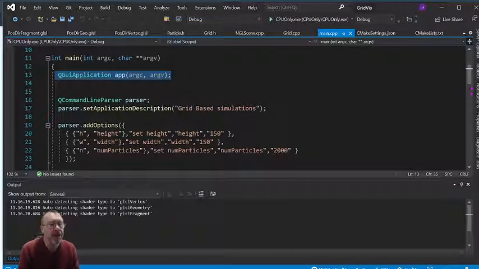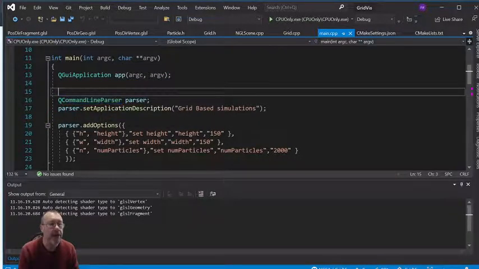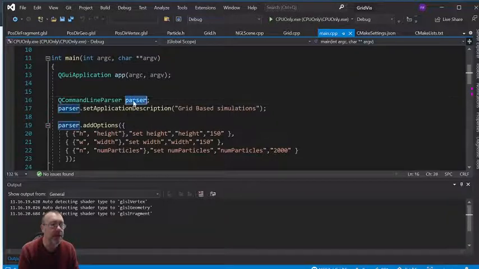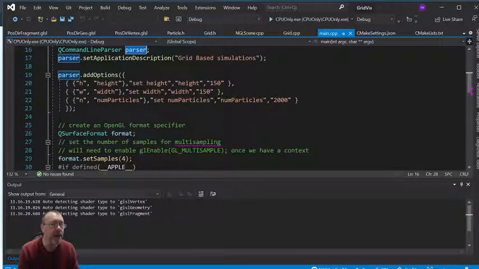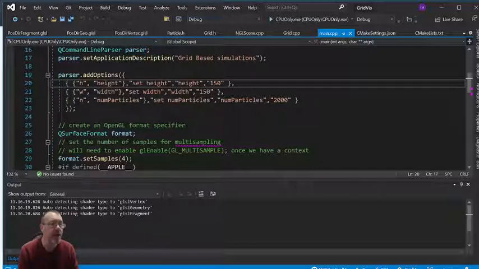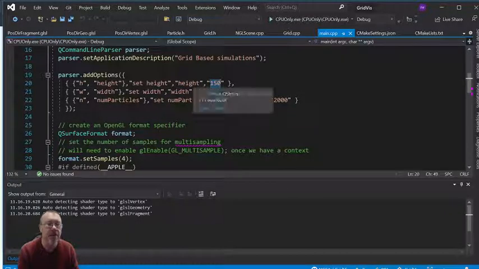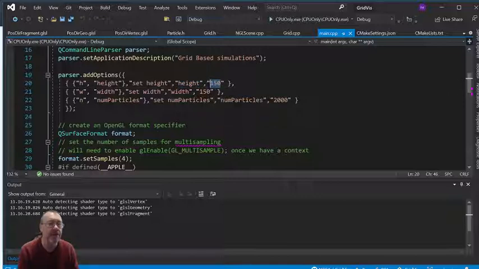So Qt has a module called QCommandLineParser, and we set up a parser object, do the description, and then it gives us the ability to add our options. As you can see here, my option is -h and --height, and there's some text to say what the values are, and then a key value pair for the variable name that we're going to search for and the default values.